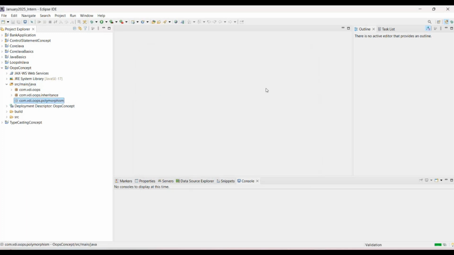Now, package letters must all be lowercase. Once you work on a project, there also you need to follow the SOLID principle, which means packaging structure. Whenever you are creating, I'll start with com, which means OS level core level package. VDI means our company name, and oops means we are learning OOPS here, and in that the polymorphism concept. Then simply right click on the package, new Java class.